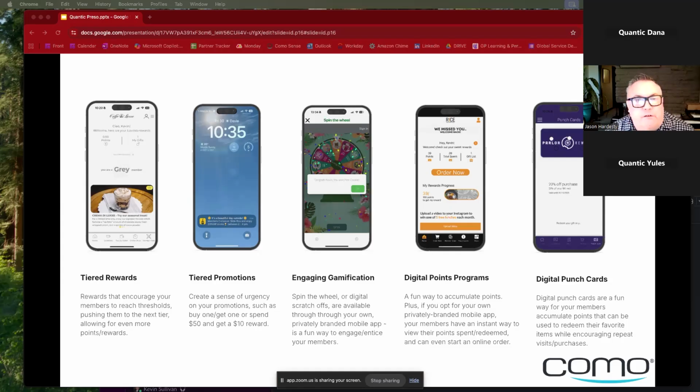We've got gamification as part of the product, and that's just like different things like a spin the wheel, or they can do a scratch off lottery ticket, or things to make the loyalty experience more fun. Digital points programs, which people are used to getting points, but we go way deeper than that, and the points programs can be designed around all kinds of different facets of what they're buying and when they're buying, and even down to the modifier level.